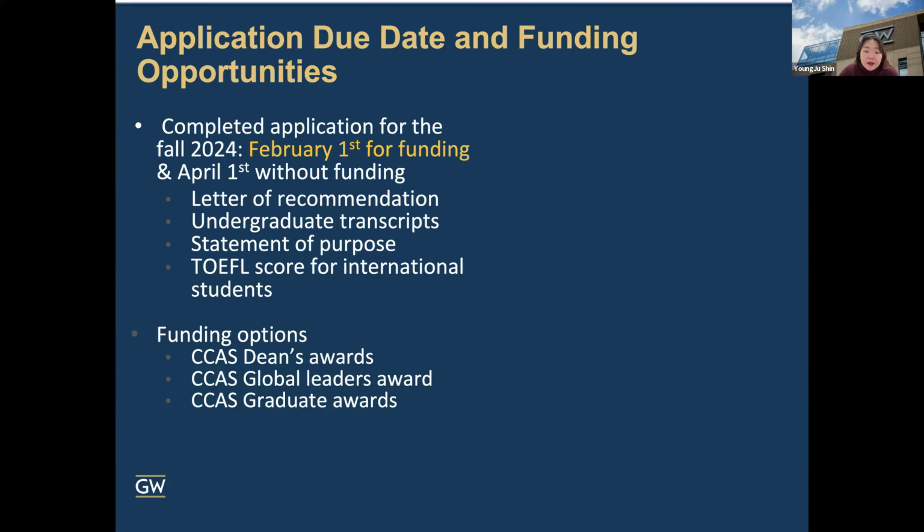And then here are some funding options. I have gotten a lot of email regarding the funding options, and I cannot emphasize enough that GW makes it really easy for students to be considered for funding. Students do not need to do anything to be considered for any types of award. Once you submit your application, we automatically consider you as a candidate for the funding opportunity. We have a designated award committee who carefully go through your application so that they can provide the different types of funding opportunity as listed here: Dean's Award, Global Leaders Award, or Graduate Awards. So once you submit your application with your letter of recommendation, undergrad transcripts, statement of purpose, and TOEFL score if needed, that's your job.